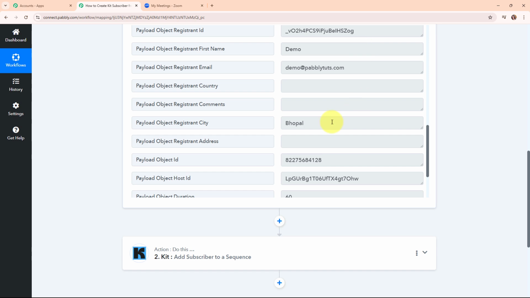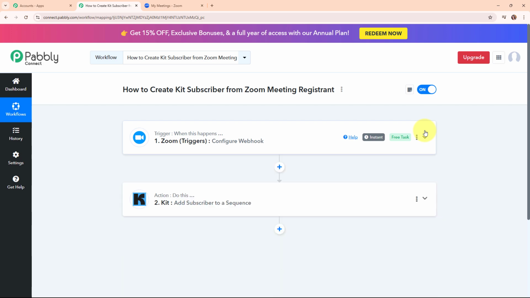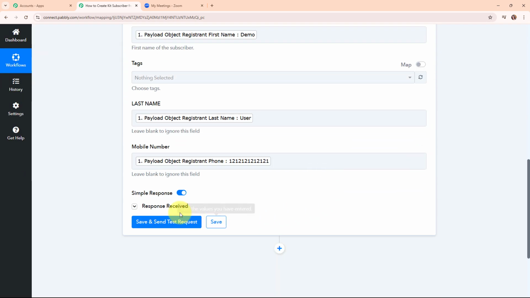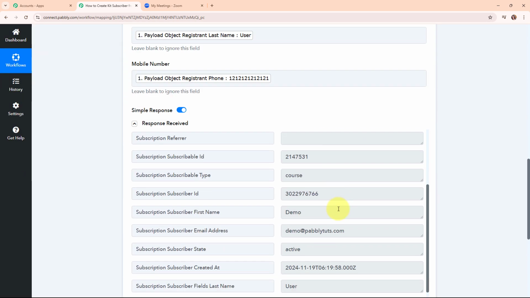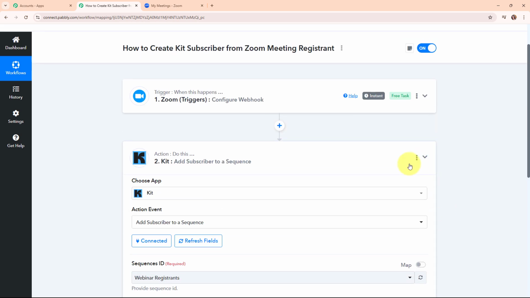Here, whenever I receive a new registrant for my Zoom webinar, Pabbly Connect is automatically going to capture the response, and after capturing a new response, that registrant is automatically going to be added as a subscriber in my Kit account, so that I can further communicate with the registrant through emails by adding that registrant to my email campaign under my Kit account. So this is the second automation that I've created.